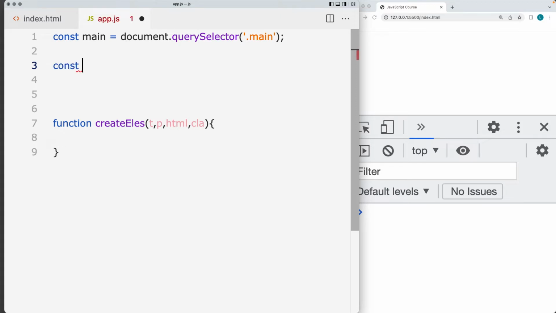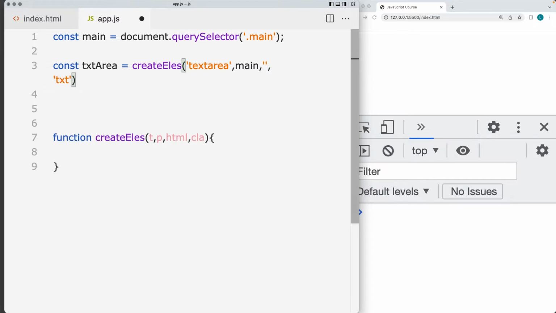So first off, let's go ahead and create a text area. And this is going to be where the content is going to be written. So using the create element, the element that we're creating is going to be a text area. The parent for that is going to be the main object. The HTML can just be blank, and the class can be text area.